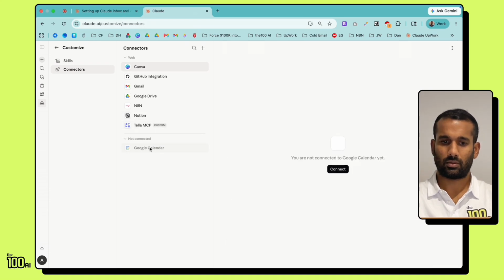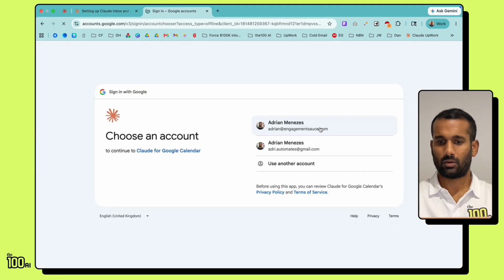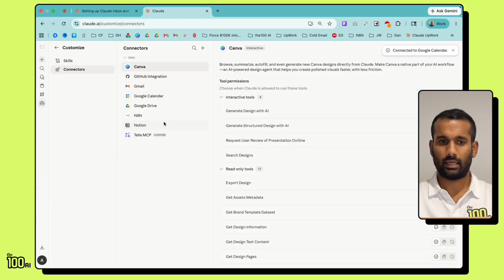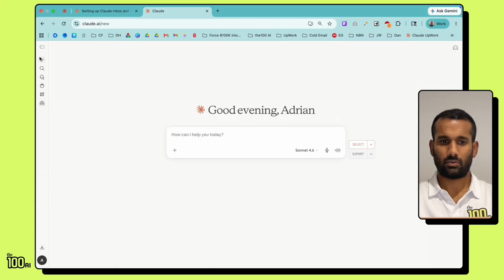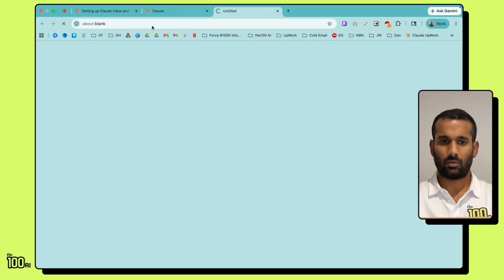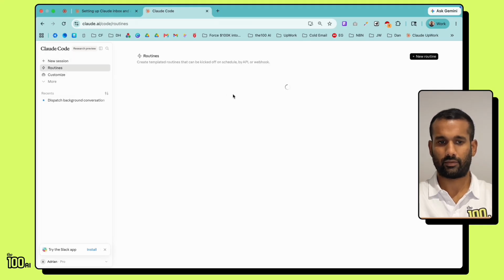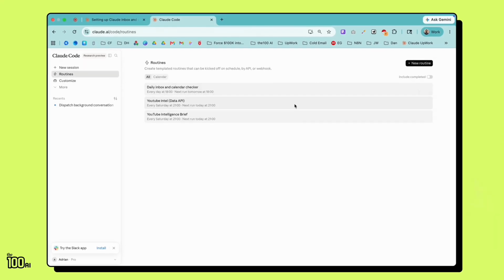And I'm also going to do the same for Google Calendar. I'm just going to hit connect. I'm going to choose which Gmail account to log in with, click continue again, and we now have our connectors set up. So if I go back to our Claude code where we were setting up the routines, it may not have been saved, so we may have to start that from scratch.